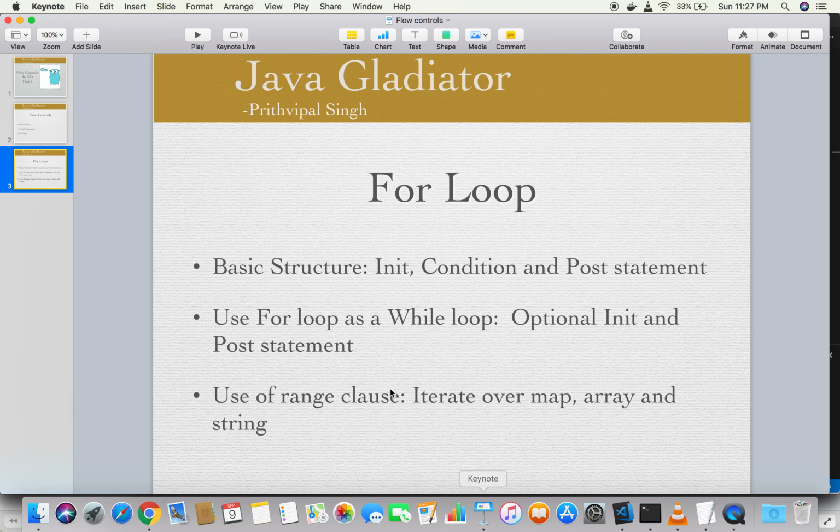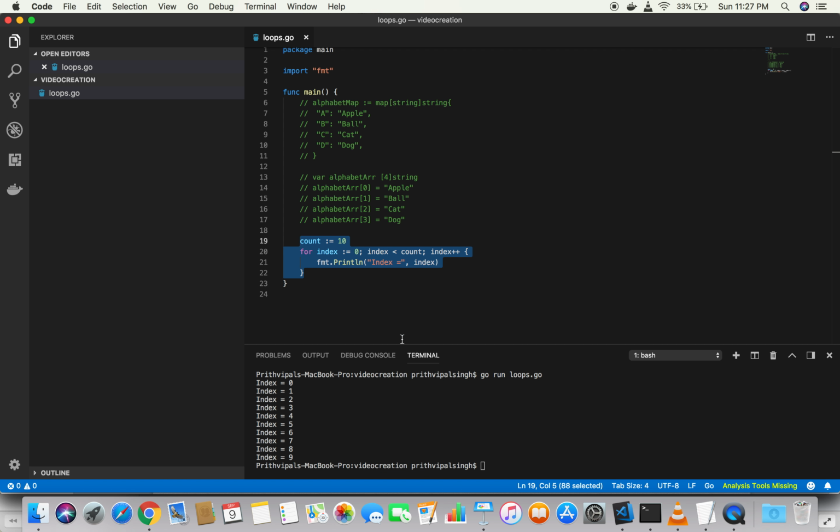And in second point, we'll see how to use for loop as a while loop. So we can remove this optional initialization and post statement from for loop. So let me just remove this and paste it above this for loop. Because we are using this index variable in condition and prints, and this is also optional, I'll just again cut this and paste it in the body of the for loop.